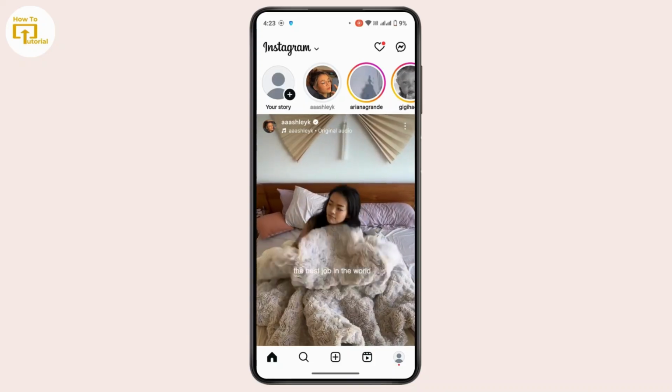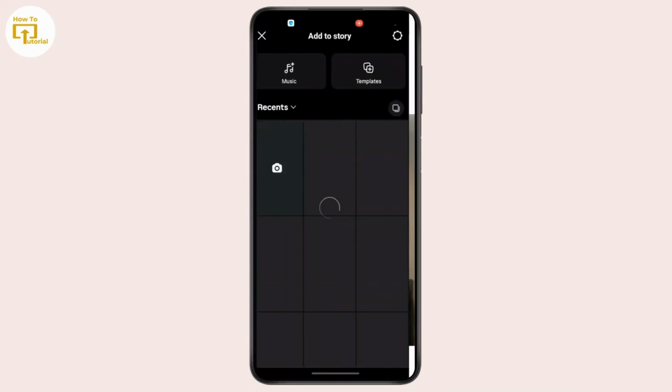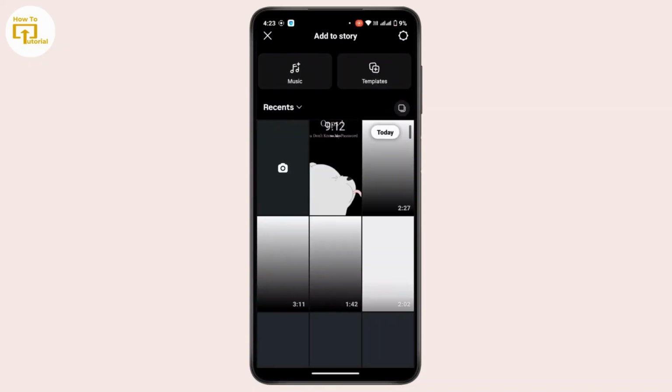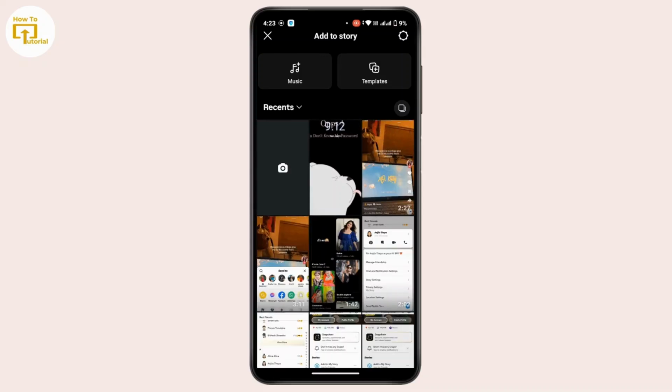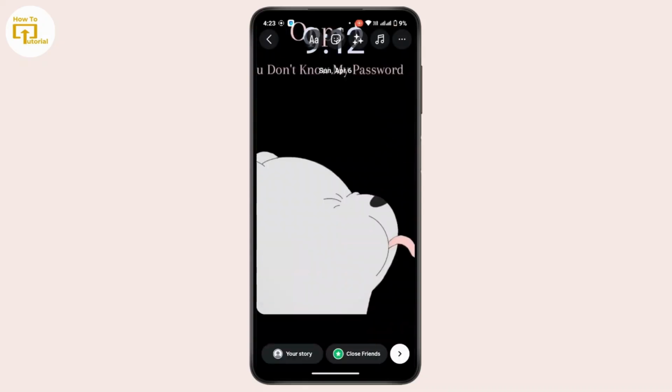So edit your image and then again tap on your story at the top left, and here you have to select your edited image and then simply tap on post from the bottom right corner. That's going to upload your new story with your edit. So that's the only way to edit your Instagram story after posting.